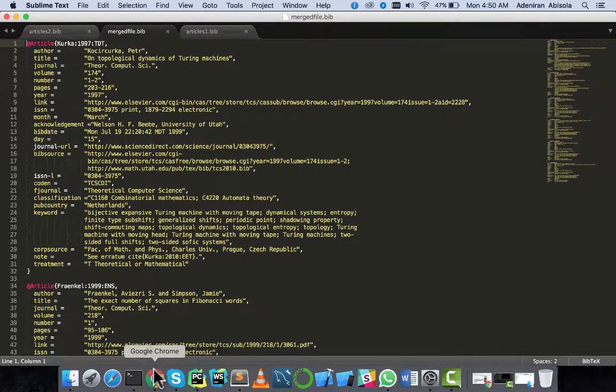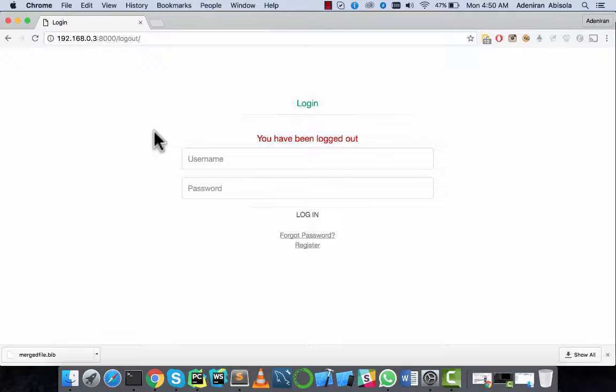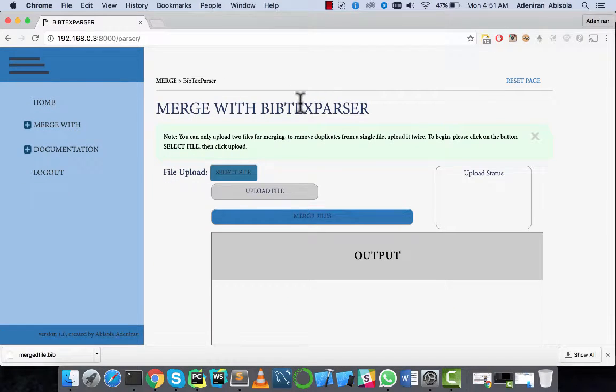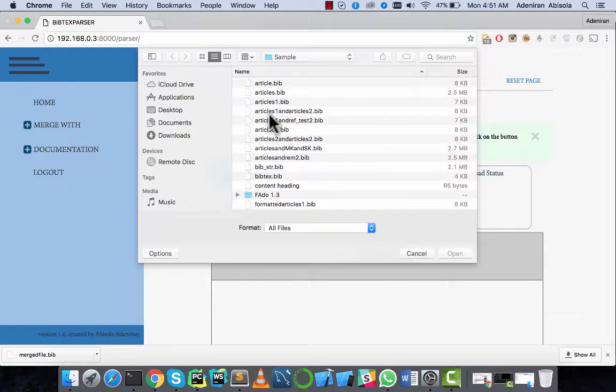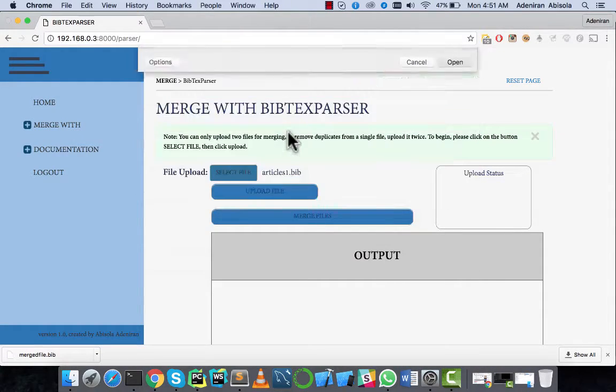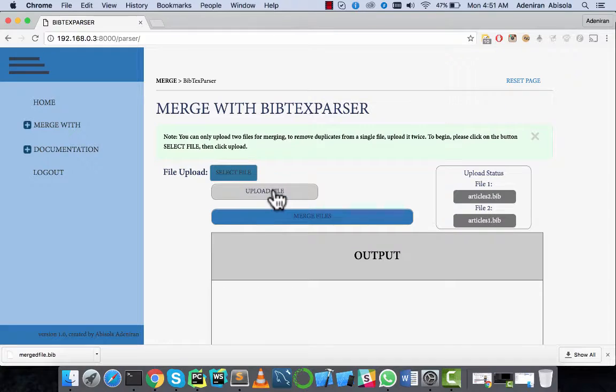So I'm going to go ahead and use the BibTeX parser now because, oh my gosh, I just logged out. I'm so sorry. So I'm just going to quickly log in again and go straight to the BibTeX file. We're going to merge two different files now, so you can see the difference. Reset the page to merge another file.